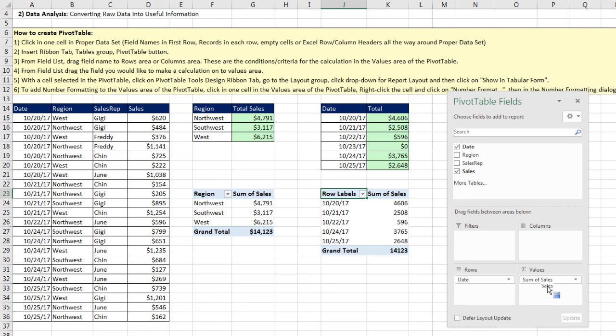So when I drag it down to values, the default calculation is sum. Next video, we'll see how to change that. But just with a few clicks, I already have the actual totals for each one of the days.